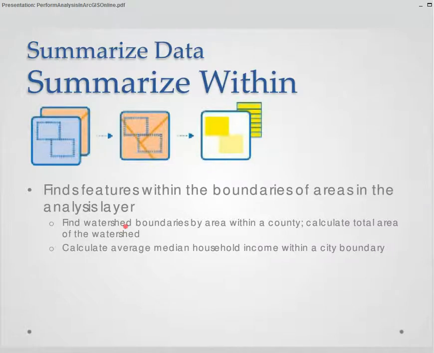Some examples would be find watershed boundaries by area within a county, so calculate the total area of the watershed by county. I look at this as almost like a union or maybe an intersect. Here, calculate average median household income within a city boundary. But again, you can see that this is the data that you would have to have available to you. Now, they do have some data enrichment. You'll see the data enrichment is pretty handy because you can actually use the ArcGIS Online data.